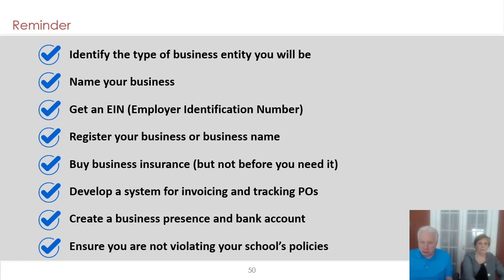Buy business insurance, but not before you need it. Develop a system for invoicing and tracking purchase orders. Create a business presence and a bank account, a business bank account, and make sure you're not violating your school's policies.